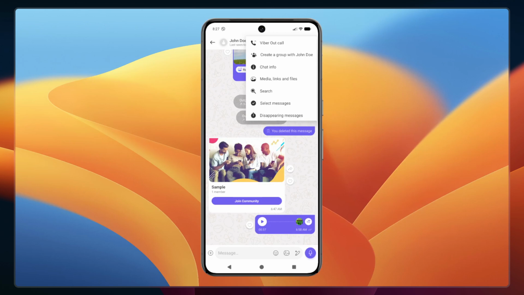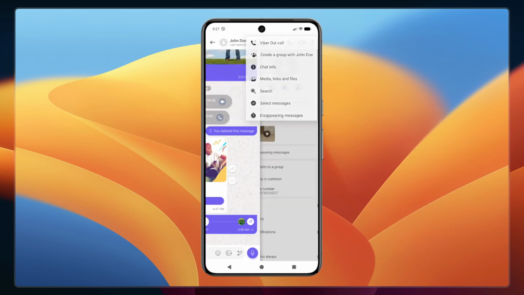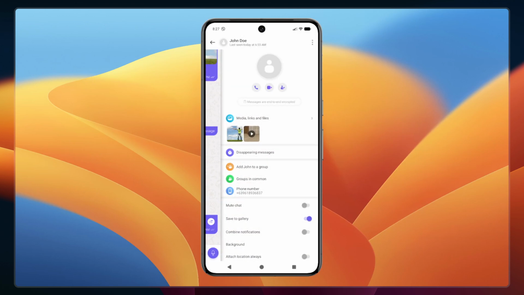From the menu that appears, tap on Chat Info. This option is specifically designed to show you detailed information about your conversation and the person you're chatting with, including contact details and chat settings.